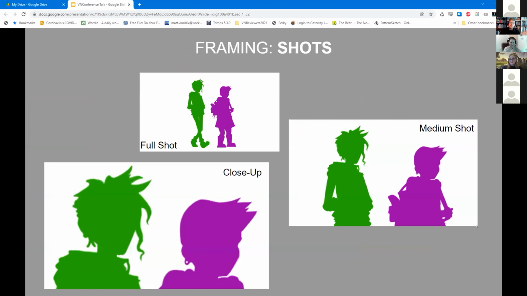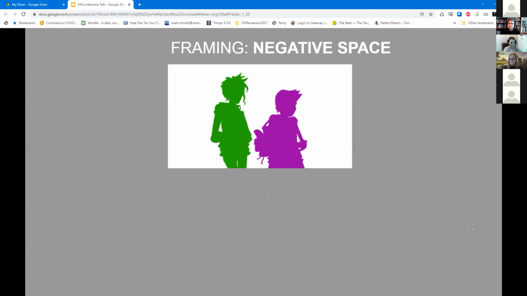For framing, how closely we see the characters in frame makes a huge difference. There are absolutely tons of different types of shots that have a variety of uses, but in context of a conversation, a full shot makes the conversation seem very casual. A medium shot makes it seem like a personal conversation, while a close-up makes the conversation seem secretive or intimate.